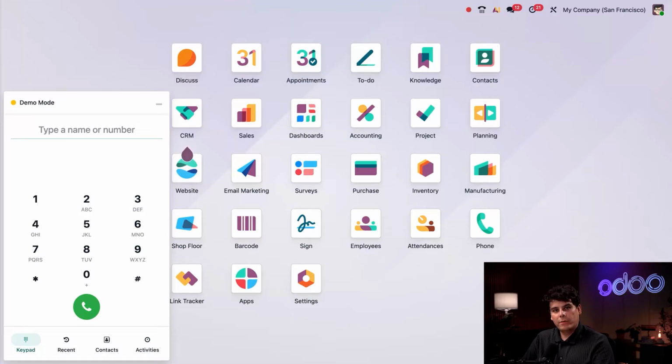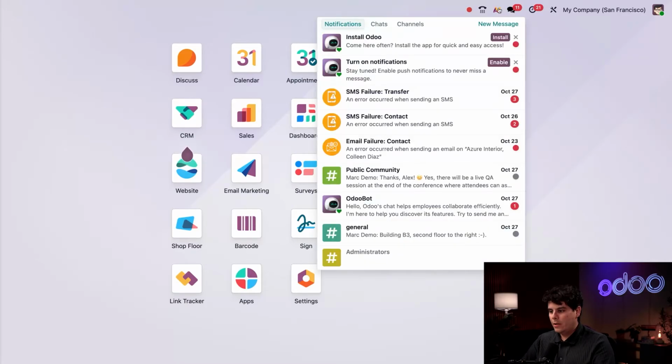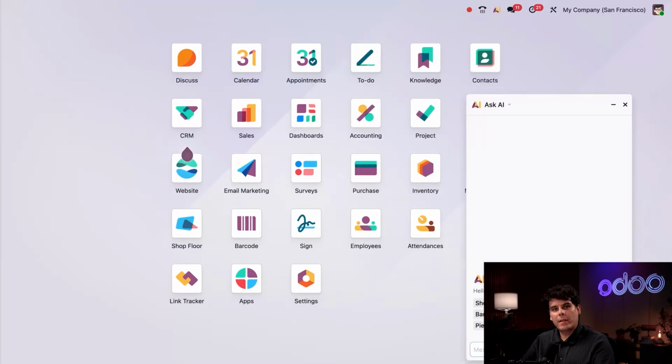I can make phone calls from here. Remember that you require a provider supporting Odoo for this usage. Following this, we have our nice little Odoo AI button, which allows us to leverage AI in our workflows. In order to use AI, you are going to need an API key.